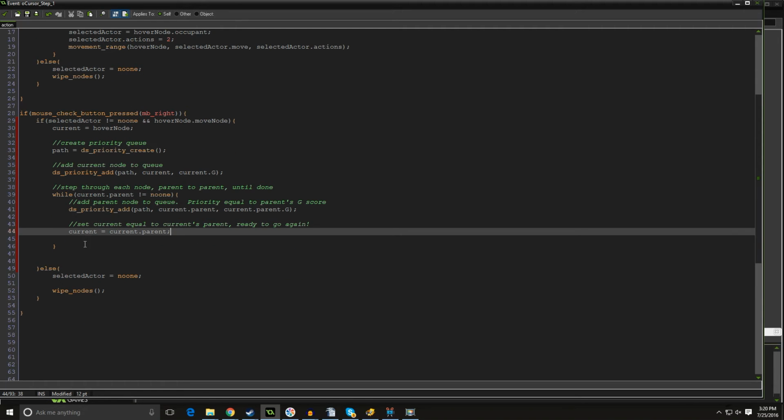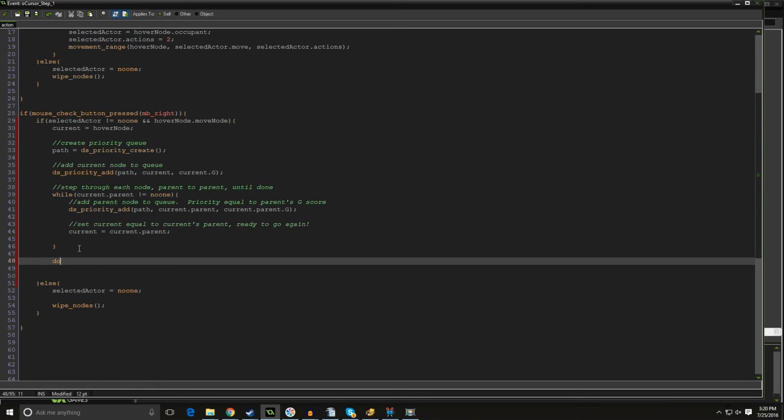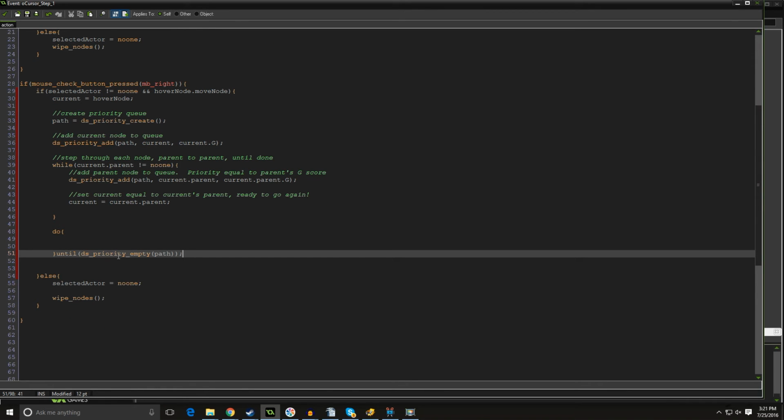In order to do this, we're going to bust out a new logical structure. It's called a do-until loop. It's going to perform a set of code until the specifications in the until statement are met. It's kind of a neat structure because the relevant statement is at the bottom, like this. So do, open squiggly, close squiggly, until ds priority empty path. And we could do this with a bunch of other different kinds of statements, but I figured it's a good time to show this one off. So what this is going to do, it's going to do everything in here until this is met.